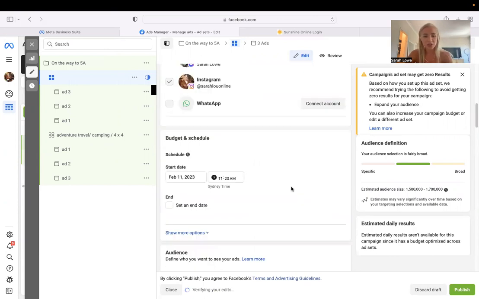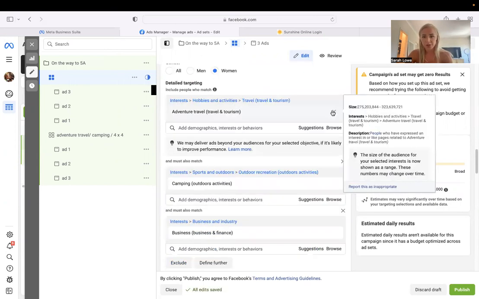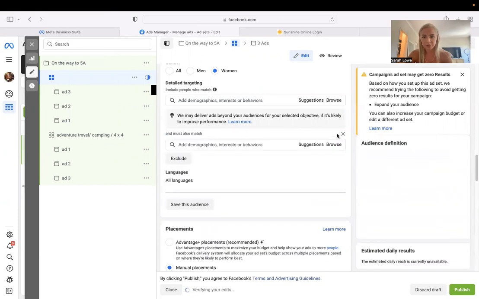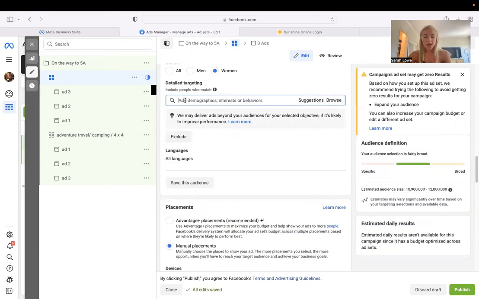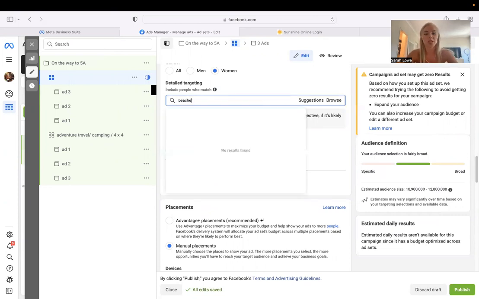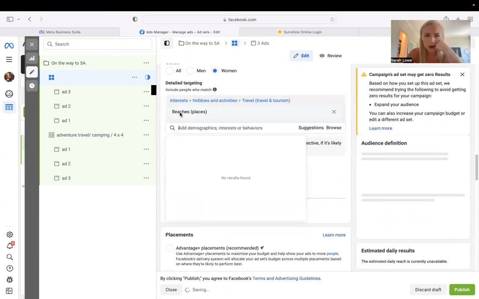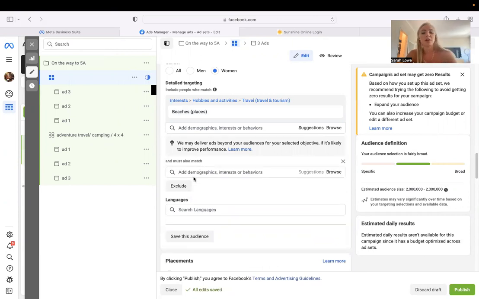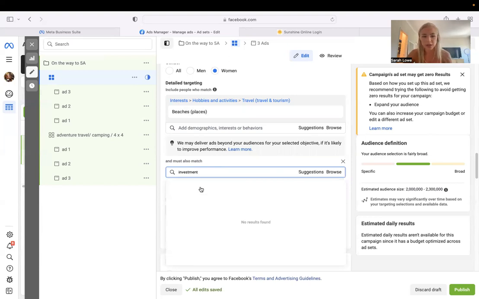I'm not going to give it a name yet because I don't know who I'm going to target. So I'm going to get rid of all these. And I am going to target, well, I'm going to do beaches because that's what I like. And most of my ads were sort of at the beach. So it shows people, whoopsies. Then I'm going to define further. So that's already at 2.3. Define further, and then maybe investment. So people that are looking for an investment.